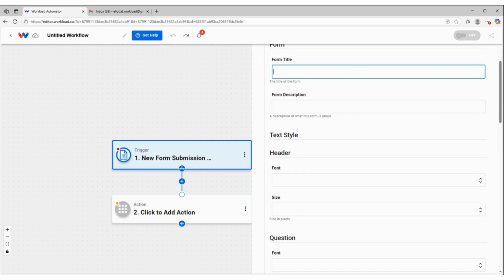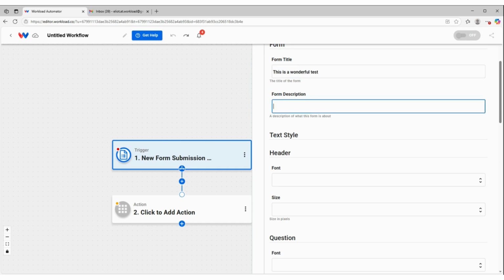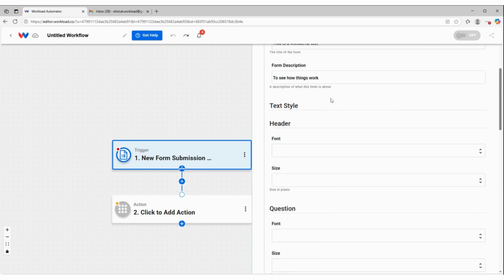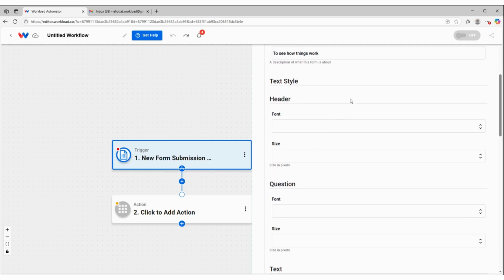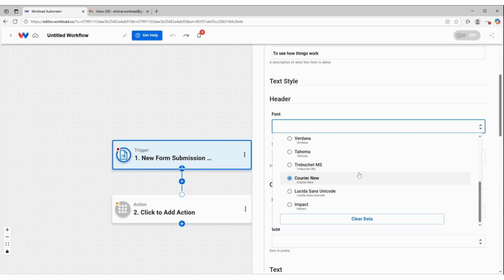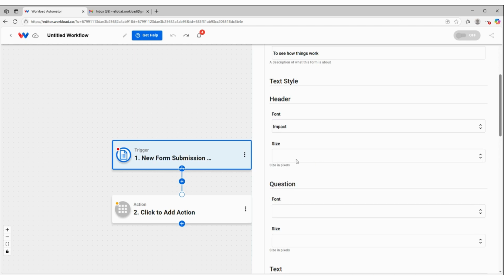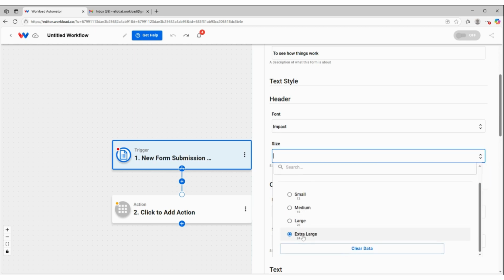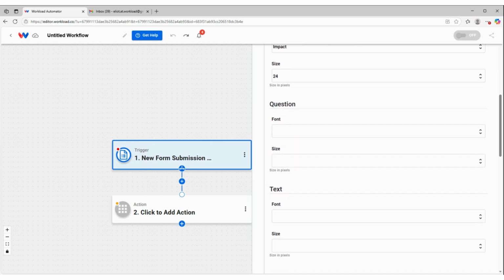So our form title will be, "This is a wonderful test." And the description of this form is going to be, "To see how things work." So for that header, we can decide what font and what size of font we want to use. So we have a drop-down menu of popular fonts to choose from. So we'll do Impact for our header, and we'll use the extra large size font.